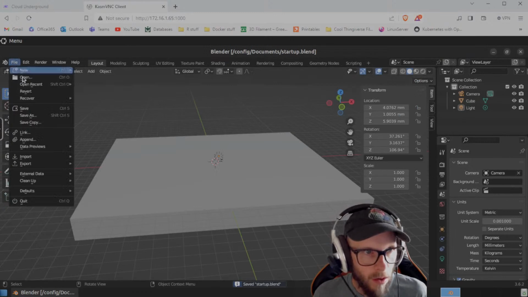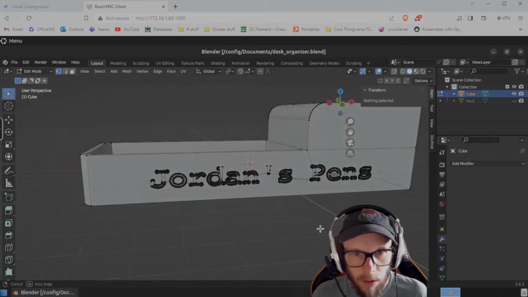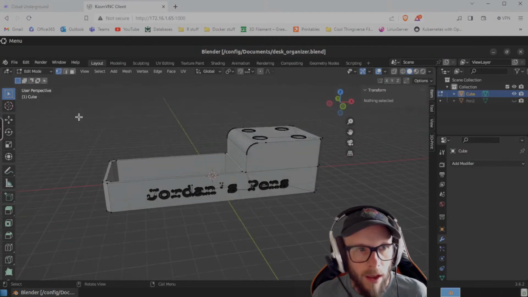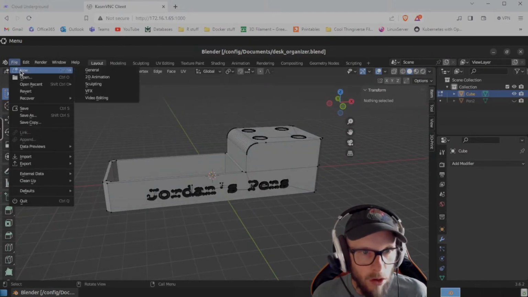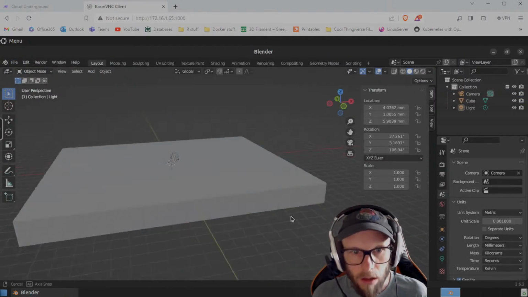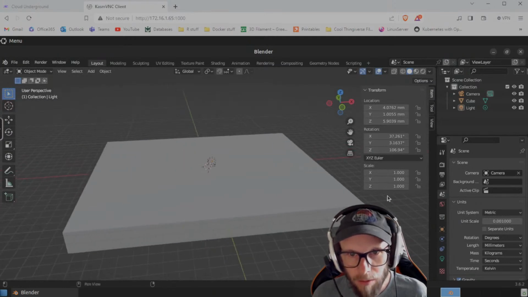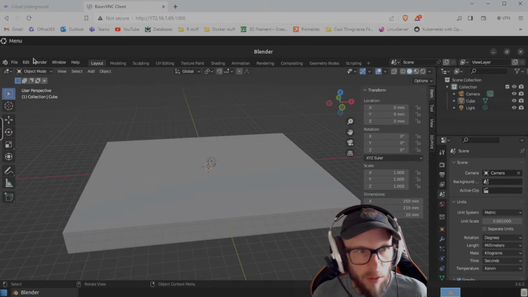Okay, now we can go open recent. We'll open the desk organizer that we were looking at last week, and then let's just do a new one, general, and boom. Okay, we've got our default scene here with our print bed, and everything's in millimeters again, right? Yeah, it's all in millimeters.